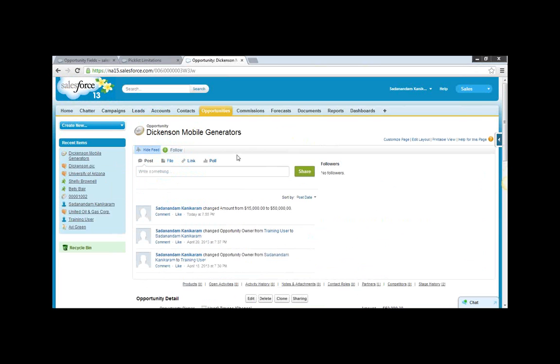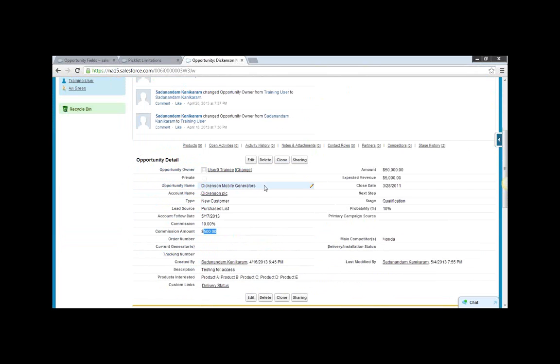Okay. So now I will show one more thing which is field tracking. Now what I did is I changed from 15,000 to 50,000, right, this amount. So how do I know who has changed or from which amount to which amount it changed? So there is something called field tracking, which I think you might have seen in other systems also, wherein we can see who has changed what.